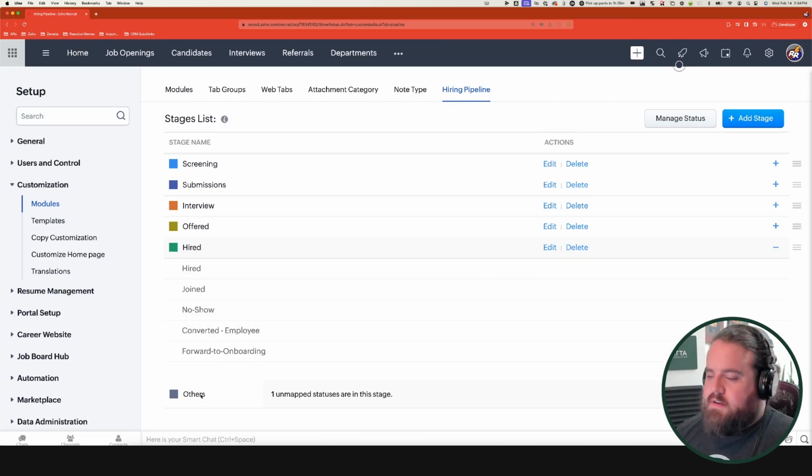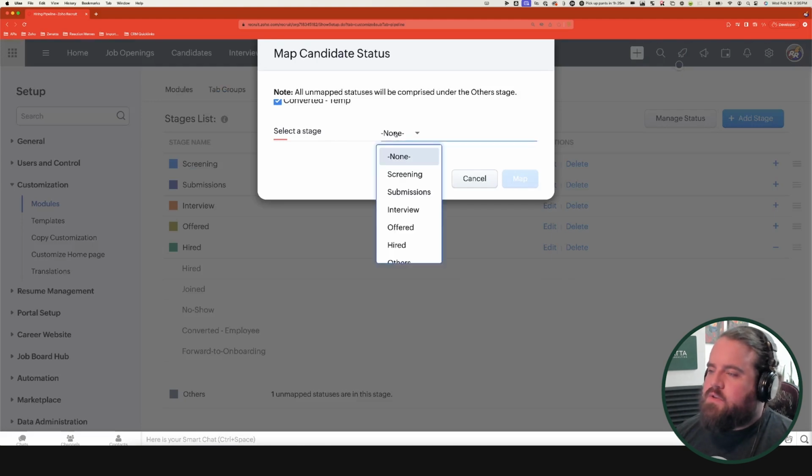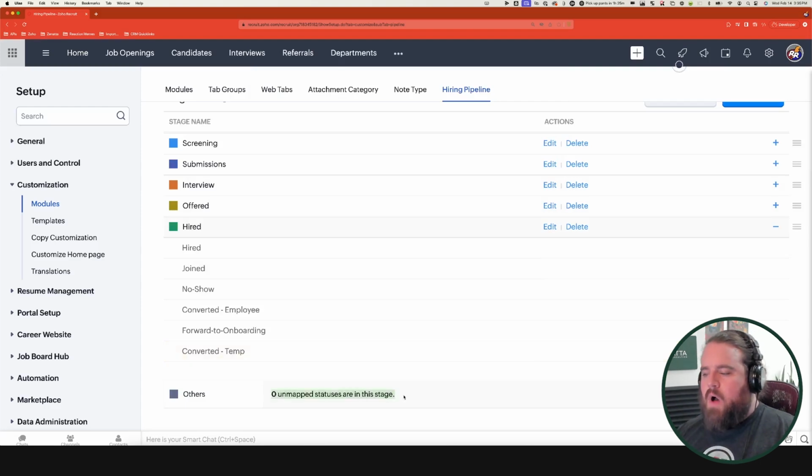You get the idea. Down here under others, you can see any statuses that haven't yet been mapped to a particular stage. And you can click this map status to see right now I have a status called converted temp that I would need to assign to a particular stage. So I will put this under, and now I have 0 unmapped.